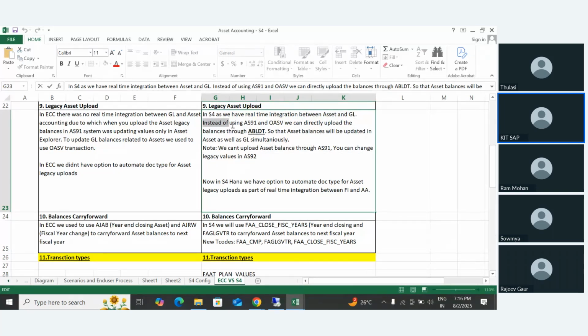So because of this, instead of using AS91 and OASP, you don't have to use AS91 or OASP now. What you need to do is directly upload the balances through ABLDT, so that the balances will be updated in the asset as well as GL simultaneously.